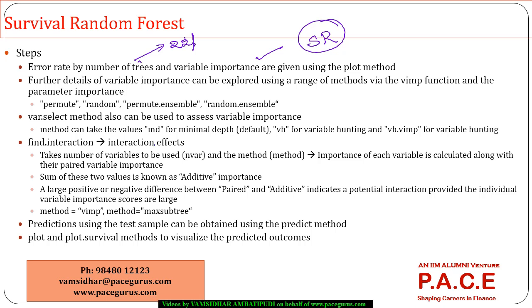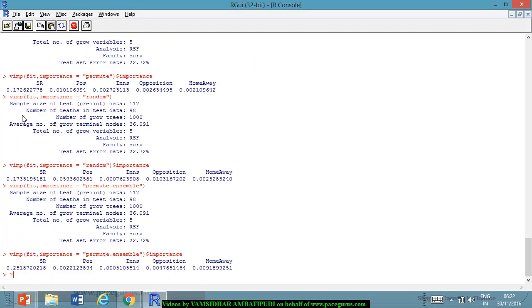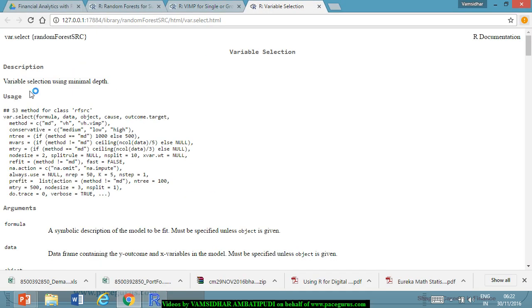Then there is another way. I could also use the var.select method to assess the importance of the variables. Again, for the same objective, let's just quickly look at what is there as a part of var.select: variable selection using minimal depth.